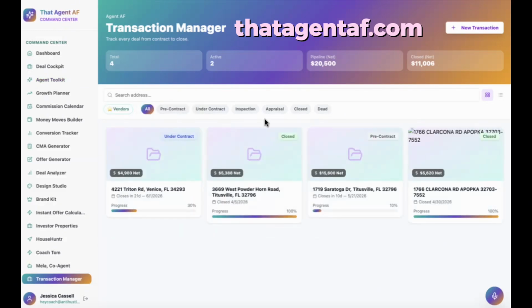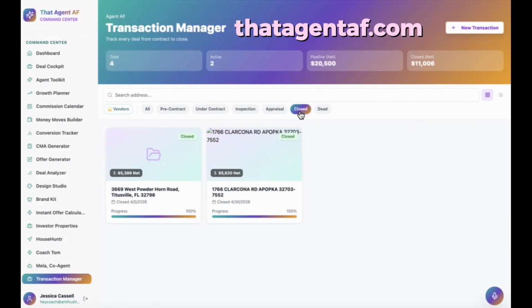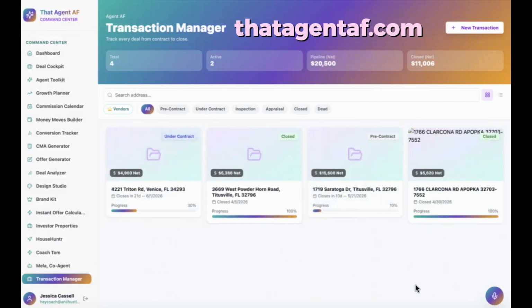Cool. Now, I'll show you why that's important. It also has all of your transactions where you can see everything here, or you can see them by whatever stage they are in. So if I only want to look at things that are under contract, I click under contract. If I want to look at what I closed, I can click closed. So everything's sorted.